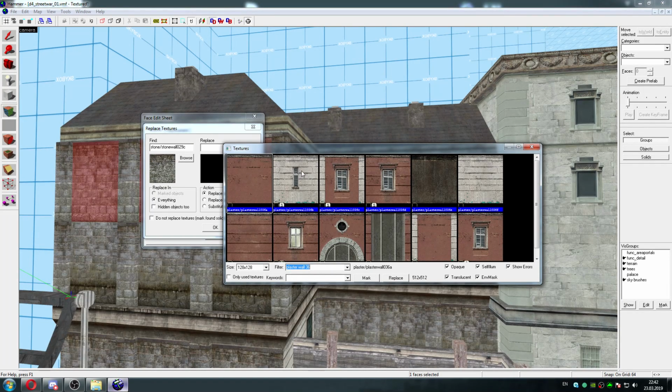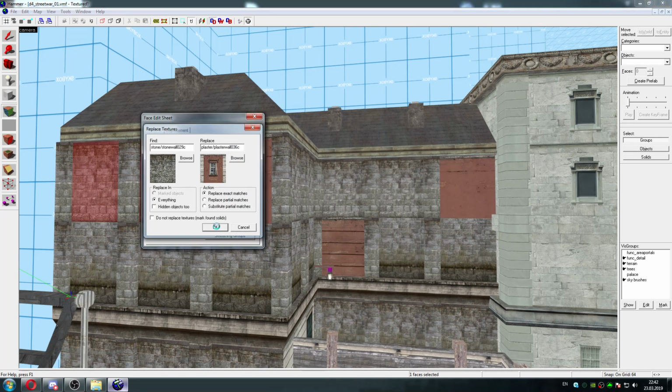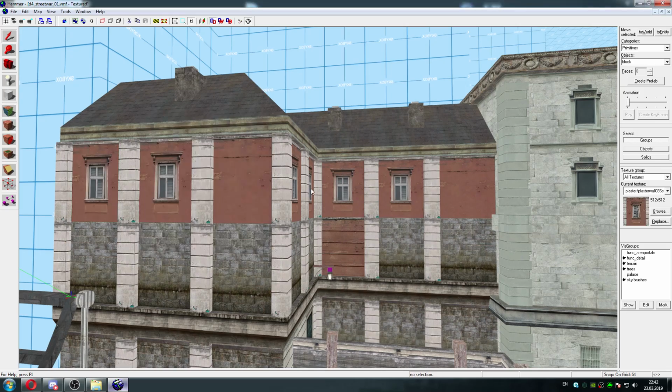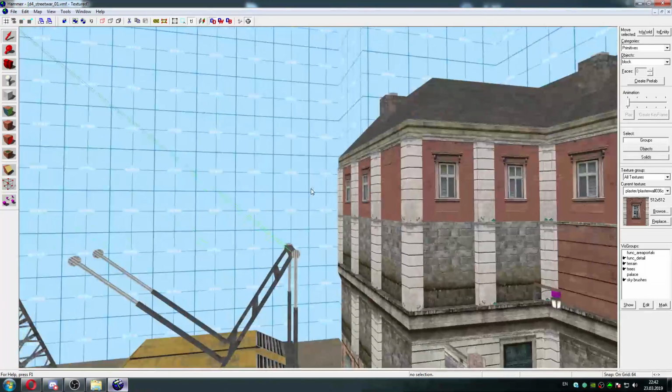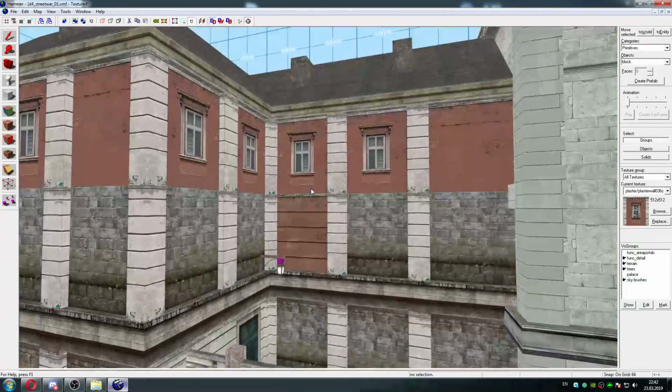So let's replace the rest of the Stonewall textures. As you can see, this was originally Stonewall 29C, and we will replace it with plasterwall 36C. And there are a total of 484 textures. Wow. So as you can see, it now looks much nicer, better.